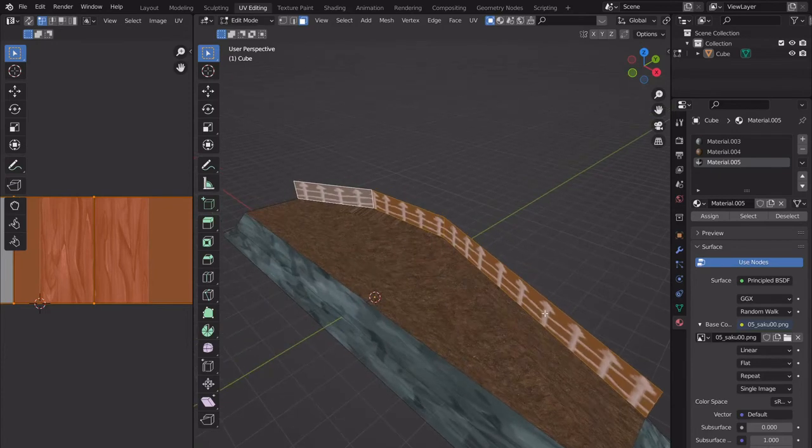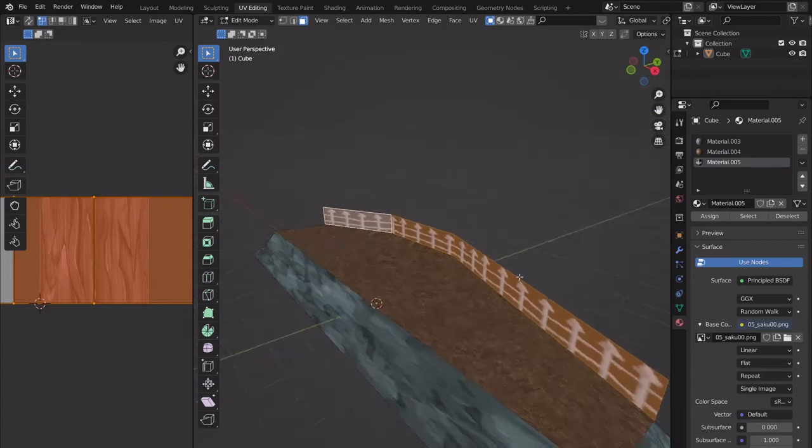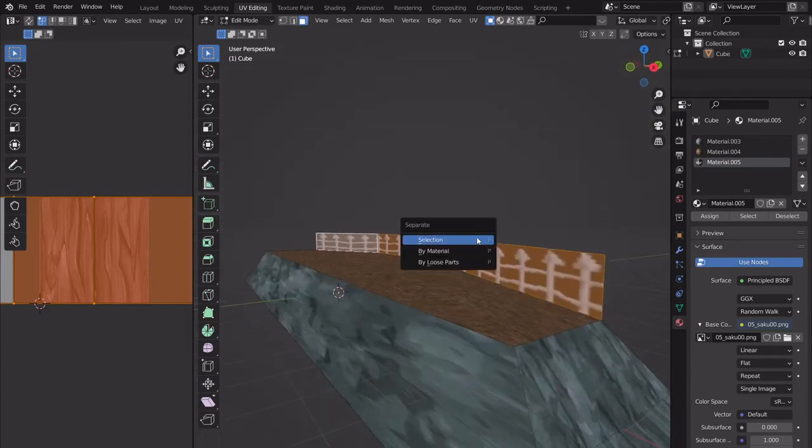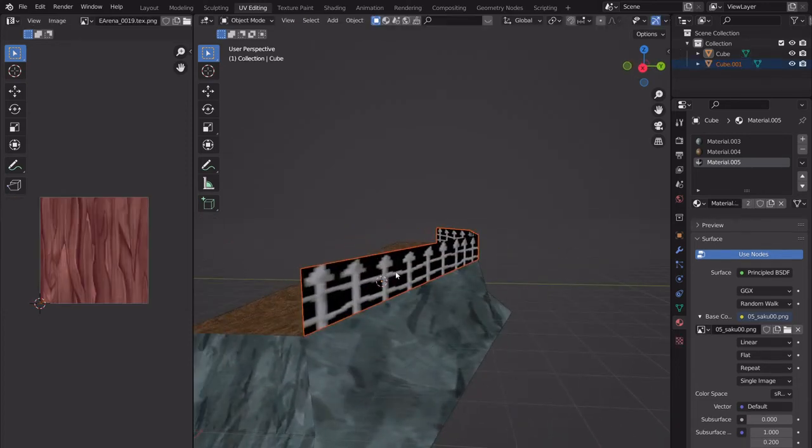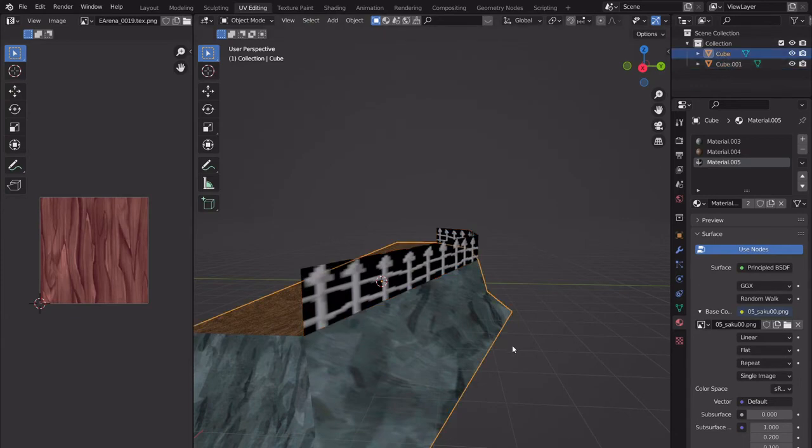Yeah, exactly. I'll leave you to Google for the rest of it. No, P to separate. Why is that P? I have no idea. S is already used for scale, so I'm guessing that's it. And then we just select, remember Control select to select the shortest path, and then P to separate by selection. And now we have two objects here.